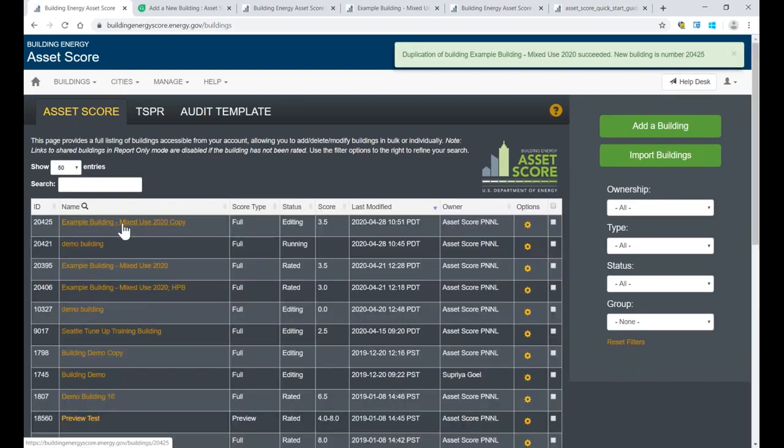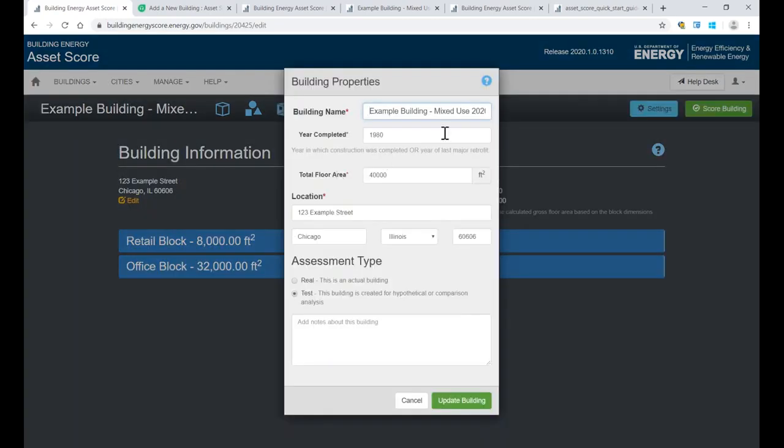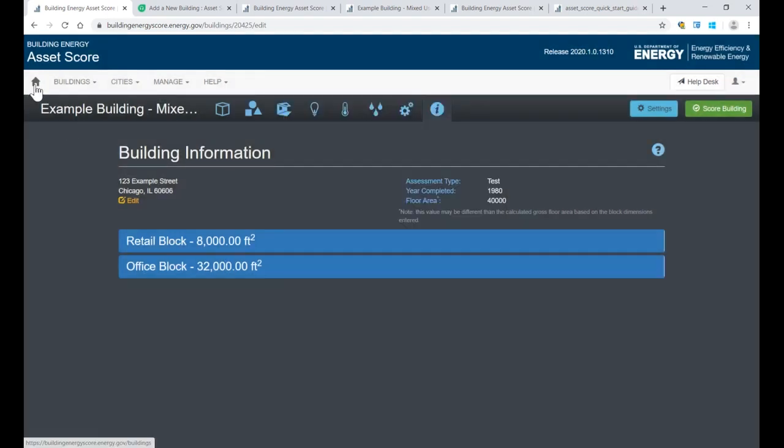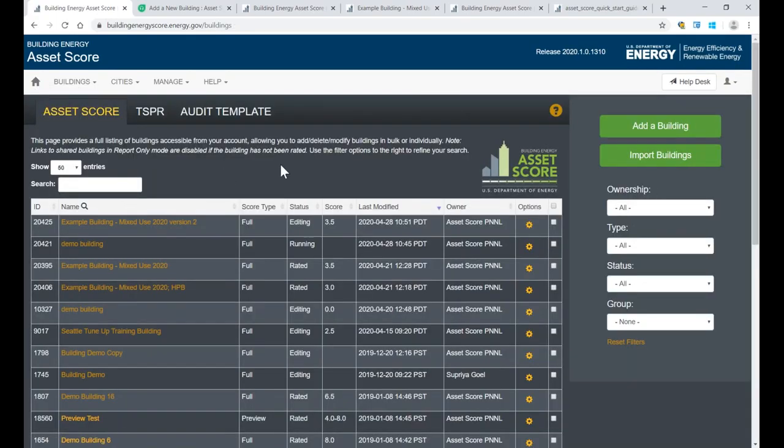and now you have a copy of your building, and you can maybe change the name of your building, and maybe version 2 of your building has some additional adjustments, and then you can score your building and then do a comparison of the two buildings with your different changes.